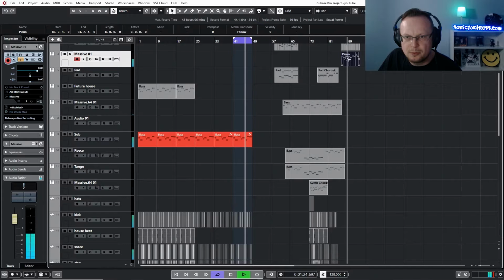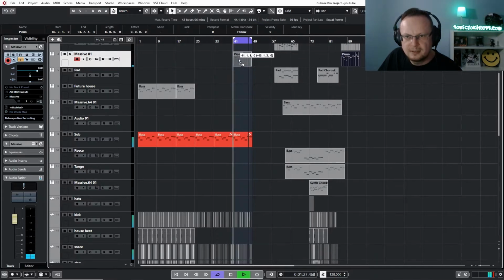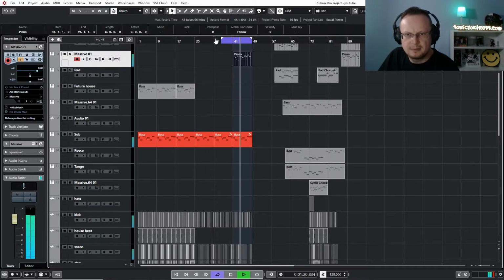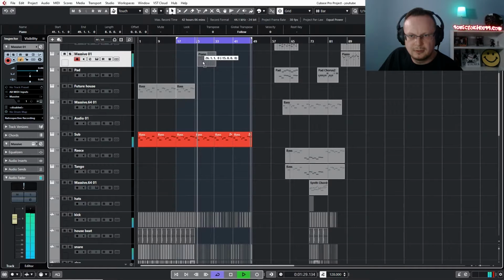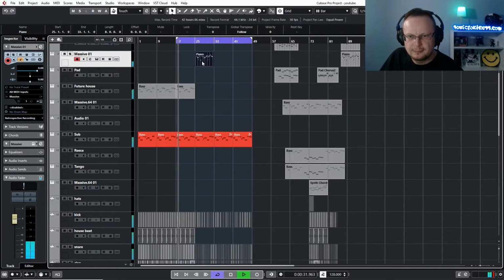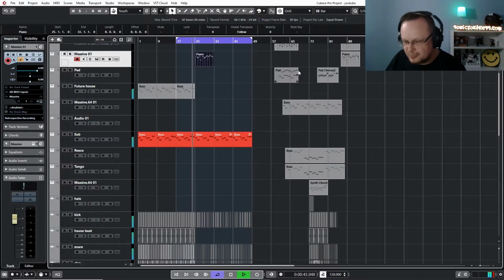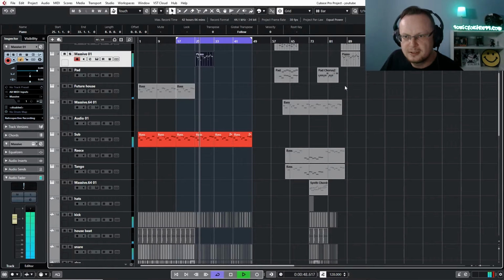I'm going to take the MIDI from the piano. I'm going to chuck it in there. So you can hear the sort of EDM house, future house style. Flick up to this bit here and then same tempo, same structure. Of course you can change that to suit what you're doing.